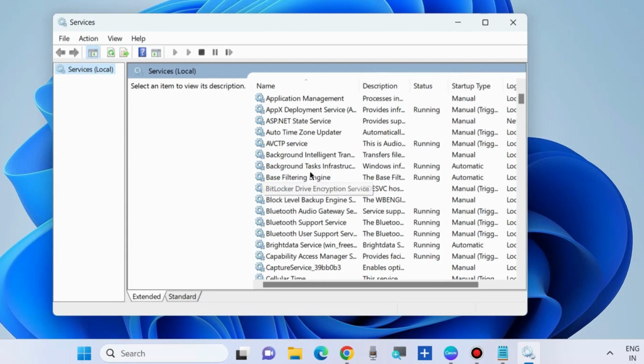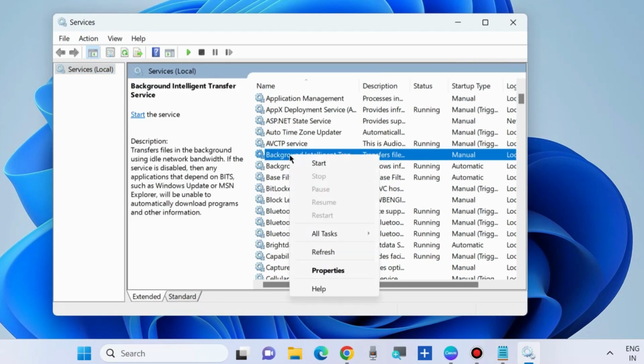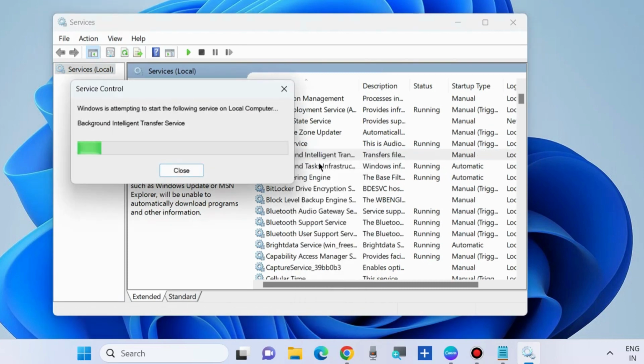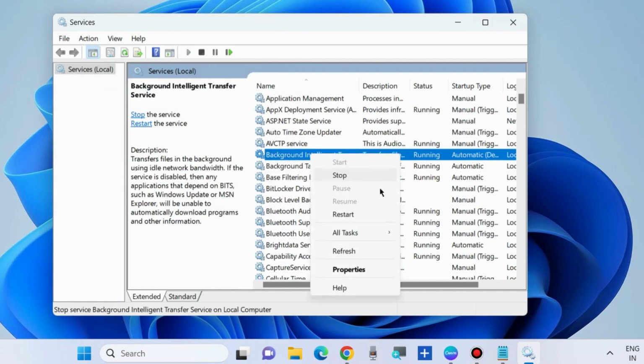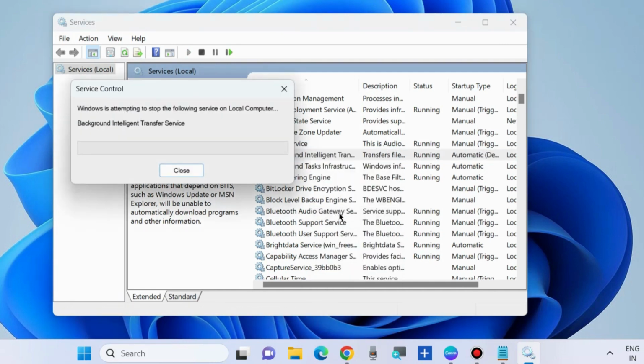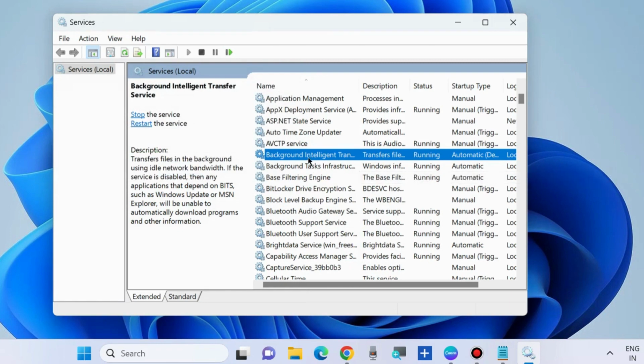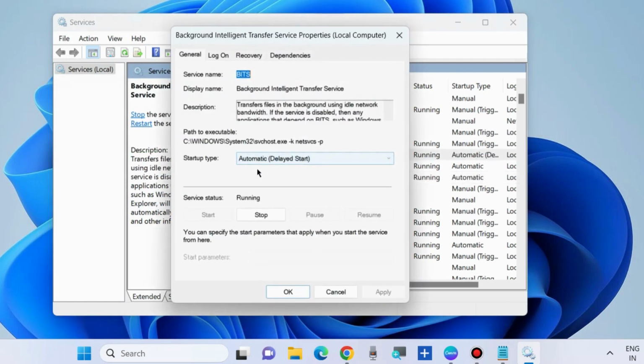and here go to Background Intelligent Transfer Service, right click on it and choose Start. If it is already in start mode, then right click on it and choose Restart. Thereafter, double click on it, and under Startup type set it as Automatic, and press Apply and then OK.